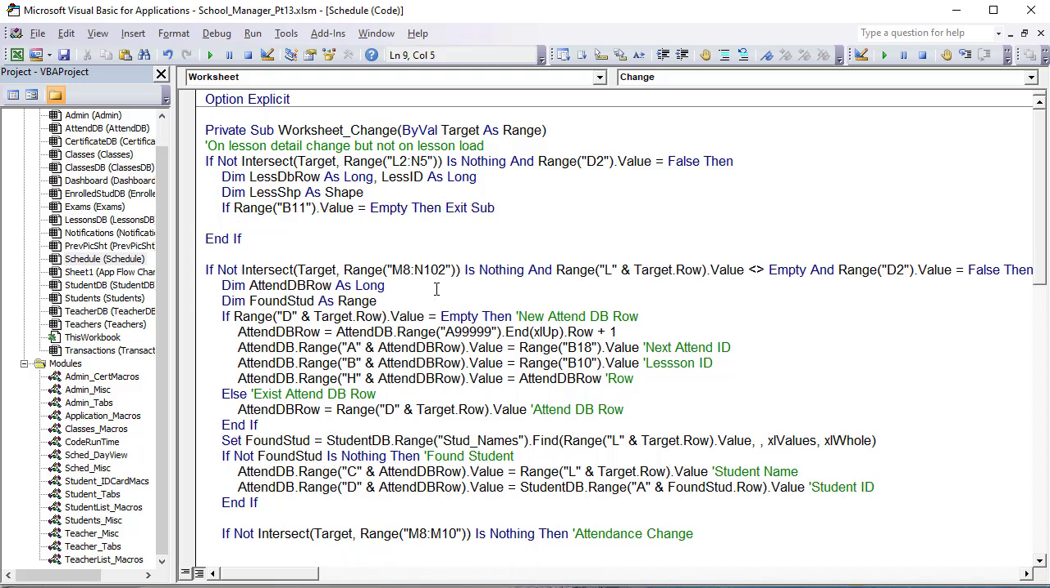Okay, so assuming that we have a value, we can then assign it to our lesson database row. So we can just copy this here and then assign it to our variable here. So we put in our lesson database row is going to be equal to B11. Lesson database row equal to dot range B11.